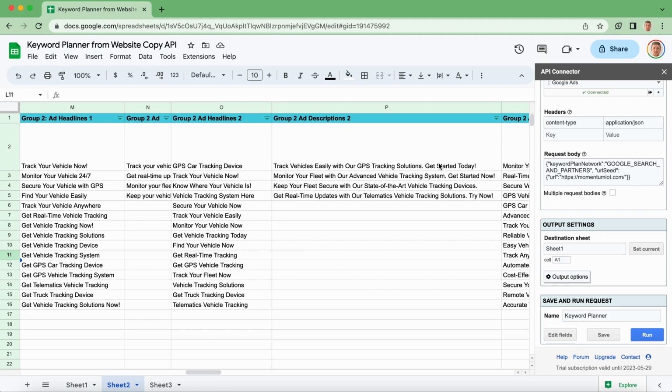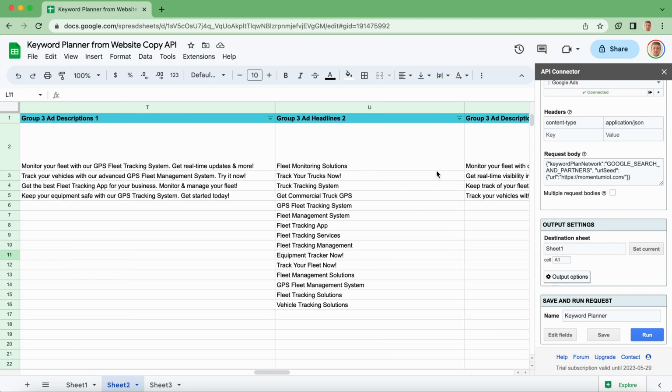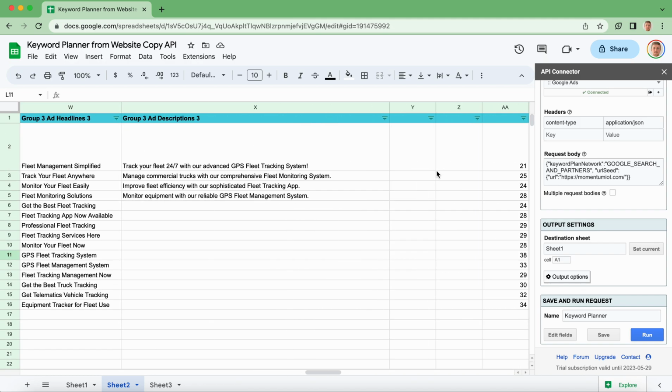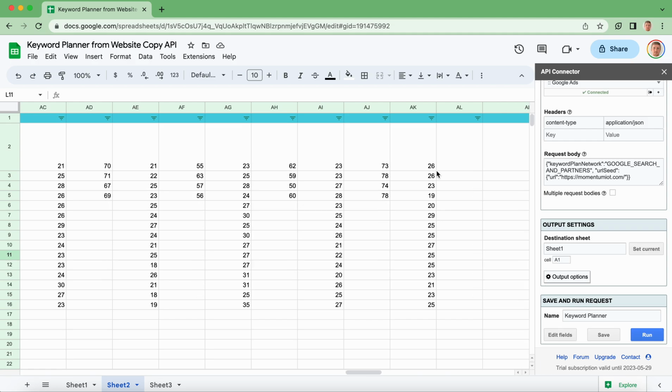And then here are the ad group number 2. So GPS car tracking device. Track vehicles easily with our GPS tracking solutions. And it's split out into all these different ad groups. So with a single click, we've been able to generate all of this Google ad content. This is just to make sure that we don't surpass our character count here on any of these.